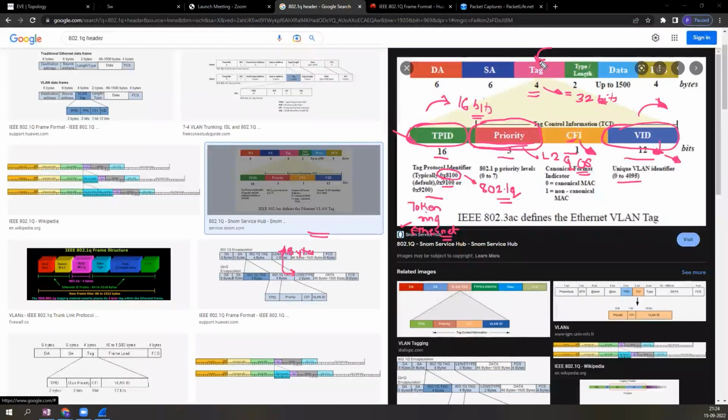Single tagging, what do I mean by that? It gets tagged in between your destination, source address, and type and length, but nothing is added at the end of this Ethernet frame. That's why it is called single tagging, which is different as compared to ISL. ISL does two types of tagging, one at a header and one at a trailer.